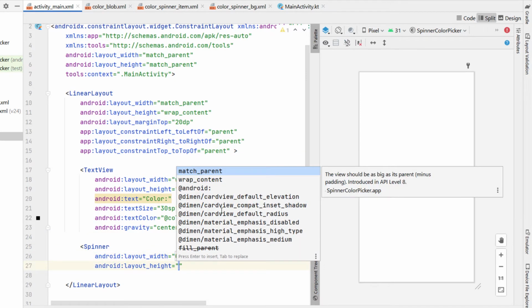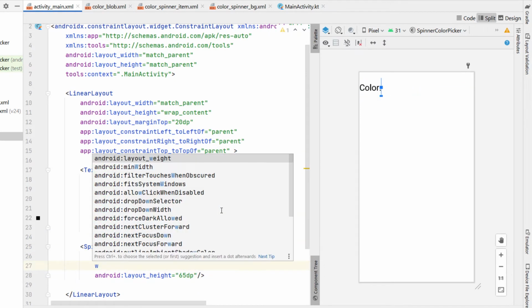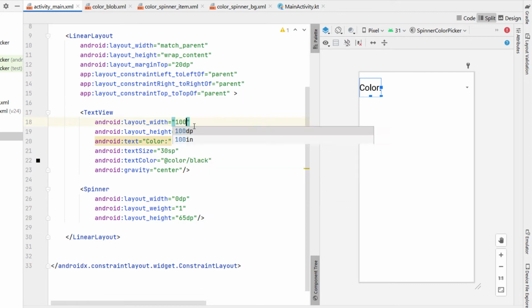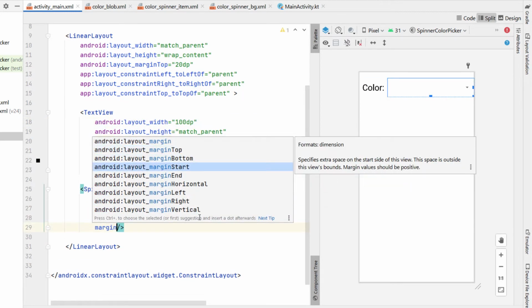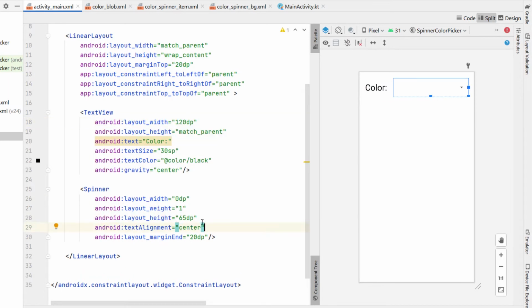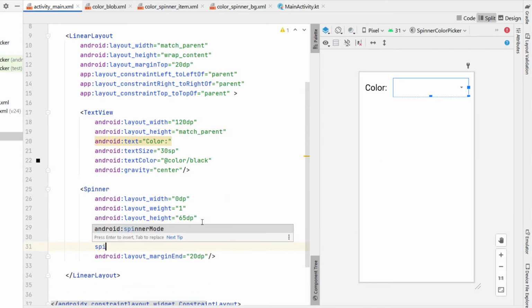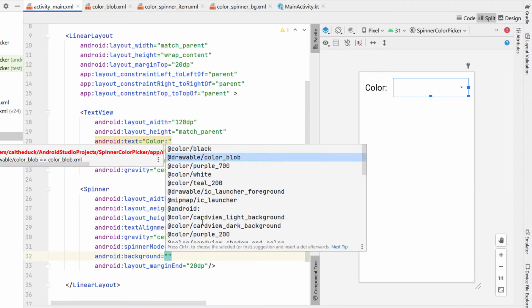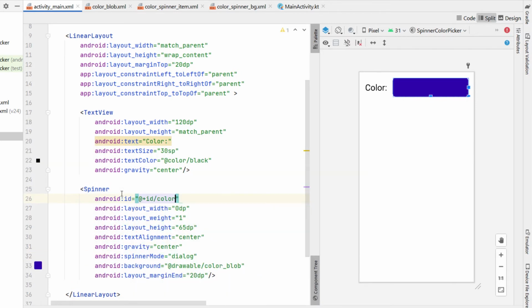Our spinner is going to have a width of 0 dp and a height of 65 dp. Our weight, we're going to give it 1. Our color text view, we just want to give that actually a width of 100 dp. We're going to set the margin end to our spinner to be 20 dp, text alignment center, and our gravity also center. Our spinner mode, we're going to choose dialog. The background, we're going to set to our color blob, and we're going to give it an ID of color spinner.